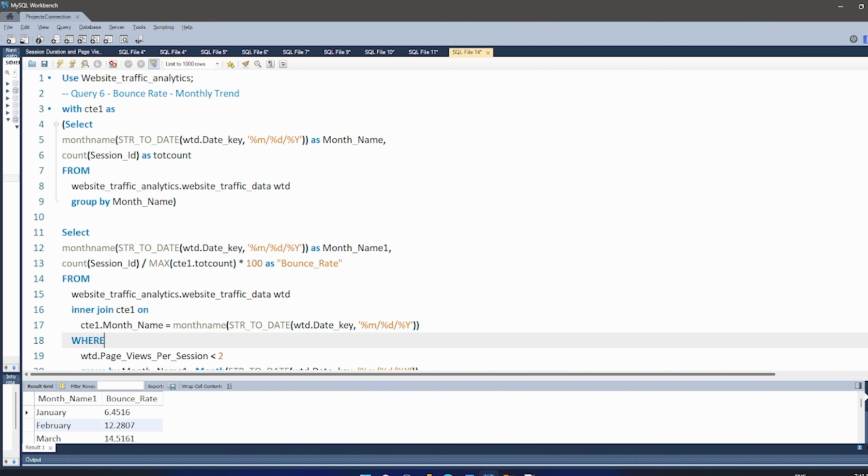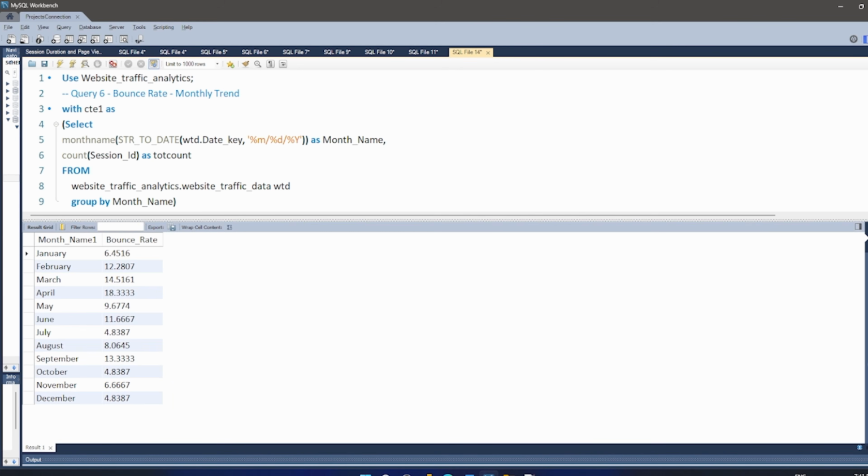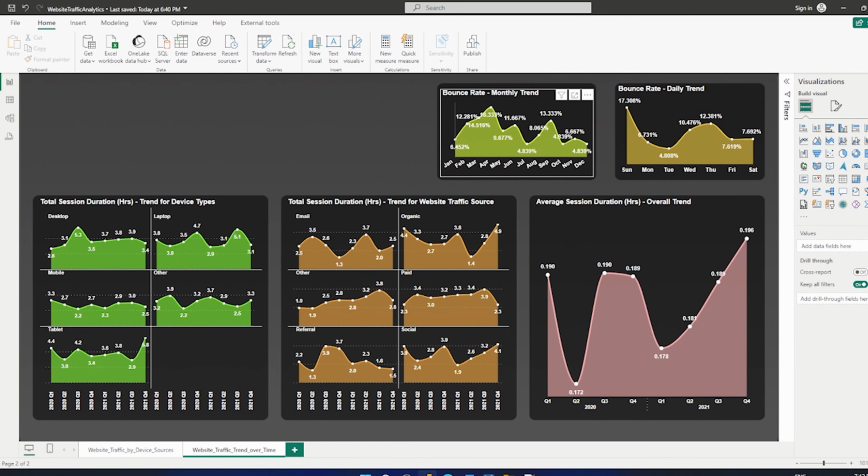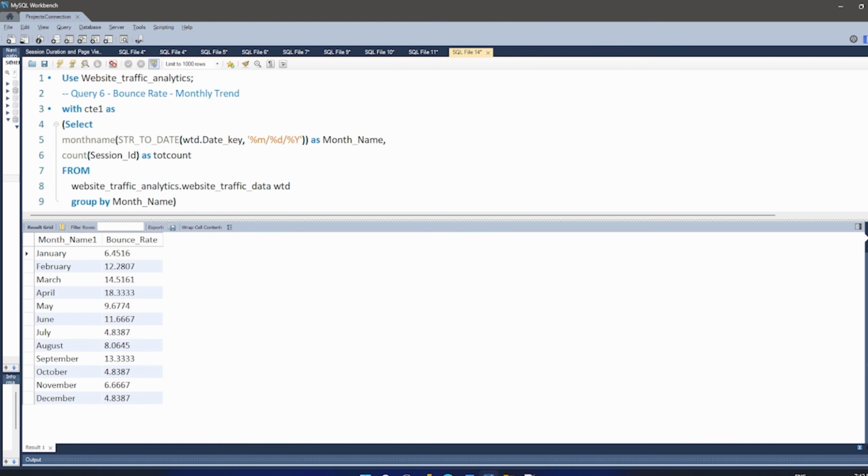Once you run this, the data will come and we need to cross verify it. So for January the bounce rate is coming as 6.451. Actually it is coming as 6.452, because the digit after it is greater than 5, so it changed 1 to 2. So 6.452, that is fine.